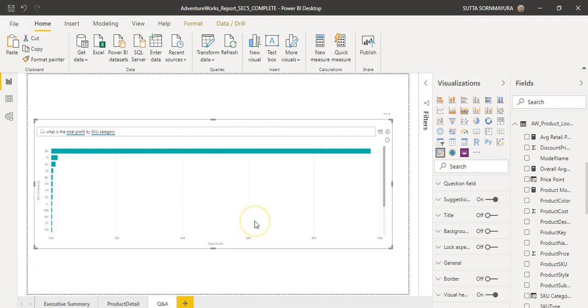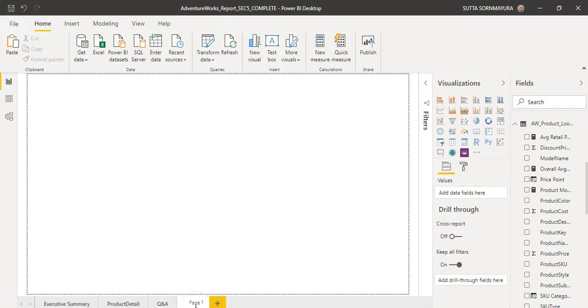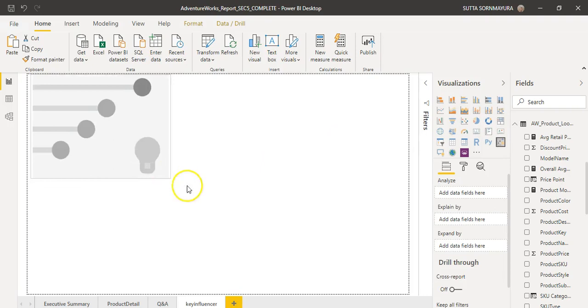Okay, we will explore more about the key influencer. For example, I will add another page called key influencer. Okay, so if you want to get into the AI for another visualization, you can go and click key influencer.